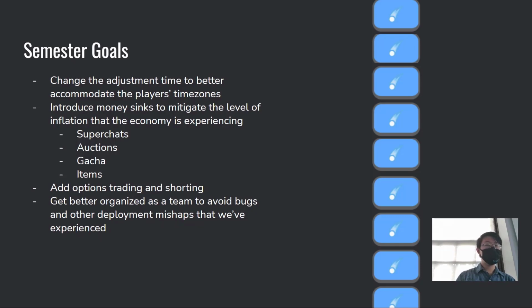We wanted to introduce some money sinks. So these were things that players can just spend money on and not get anything back in return. So like cosmetic items, super chats, auctions, like gacha rolls, so like just chance items, things like that. Because we were having a lot of problems with inflation, because every week the dividends would get paid out, and people were just building up tons of liquid. And there's nothing to spend the liquid on other than coins, and then that would increase the prices, and we had inflation. So we needed something else to spend money on.